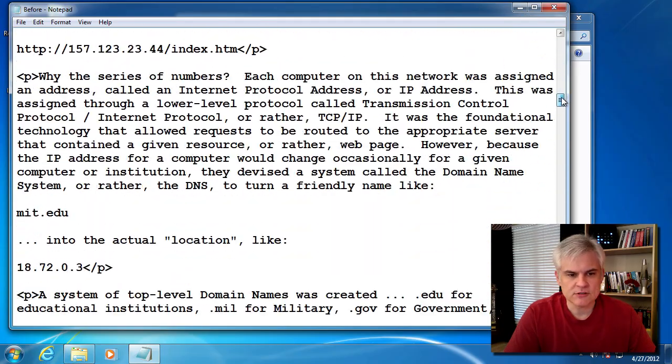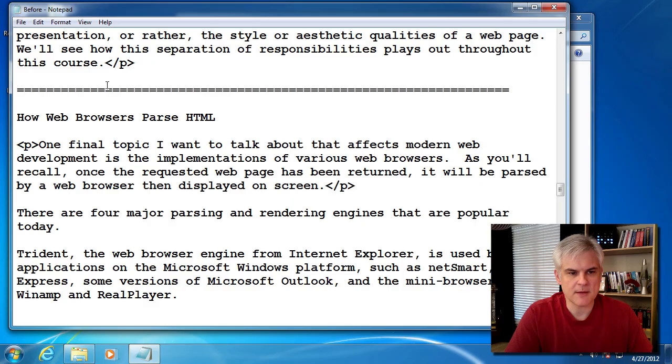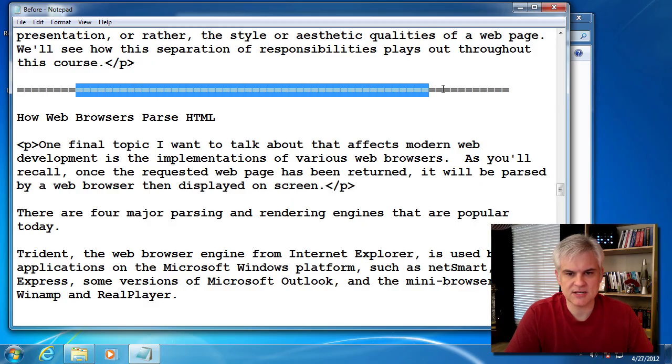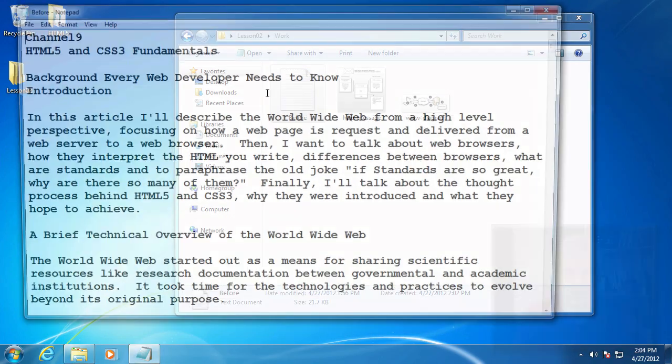And then if you scroll down, scroll down, scroll down, you'll see a bunch of double lines. I used equal signs, and this is where one article ends and the other article begins, and we'll chop this out at some point during this video. Okay? So here we go. We're going to open this up.